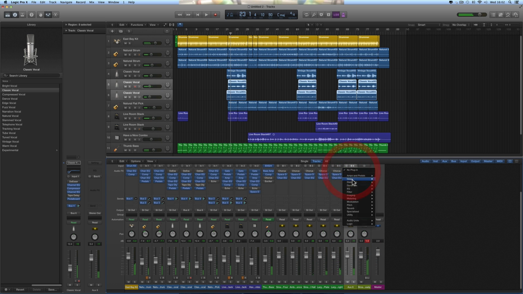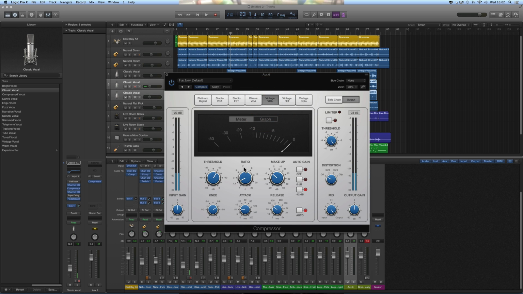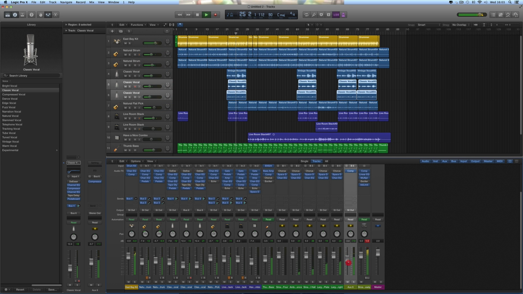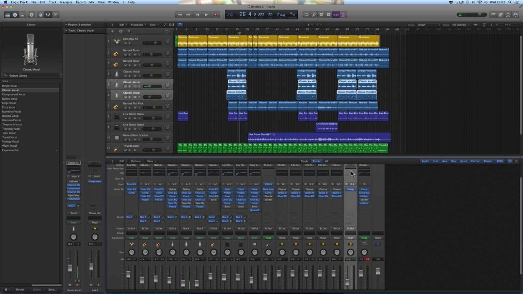And on here I'm going to put some compression to compress both the vocals together. Alright, quite a lot of compression. I'm going to lower them right down, right? And I'm going to put a little bit of EQ.